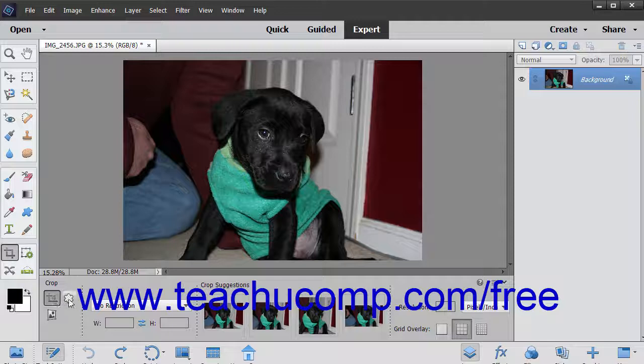The Crop tool, Cookie Cutter tool, and Perspective Crop tool share the same button in the toolbox within Photoshop Elements. In the Tool Options bar, you can select a crop overlay by clicking one of the following buttons in the Grid Overlay section: None, Rule of Thirds, or Grid. If you select one of these overlays other than None, it appears on screen as you crop your image.